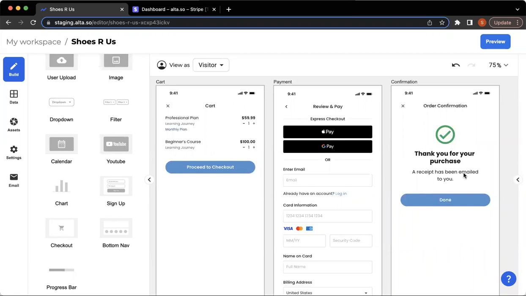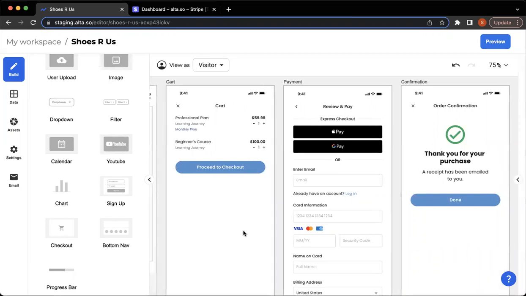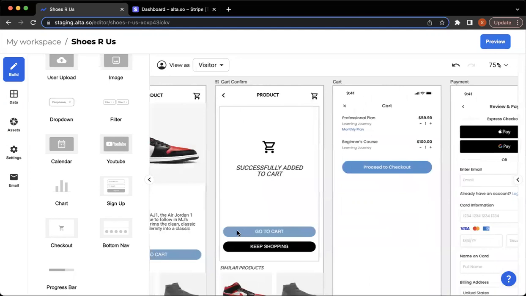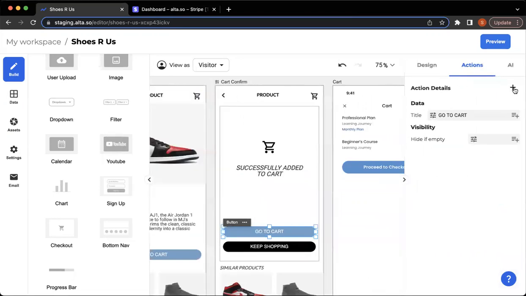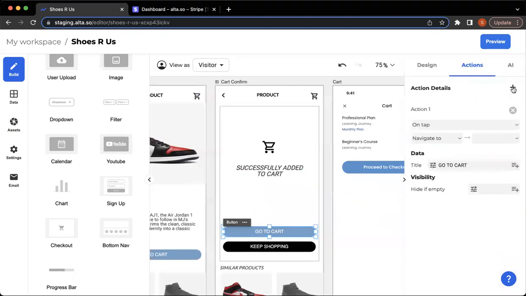So the only thing left to do is to ensure that when you click go to cart, it goes to the right page. So right now, go to cart doesn't actually do anything. So you need to double click on go to cart and go to your actions tab. And in your actions tab, you're going to add an action. So next to action details, press the plus button.